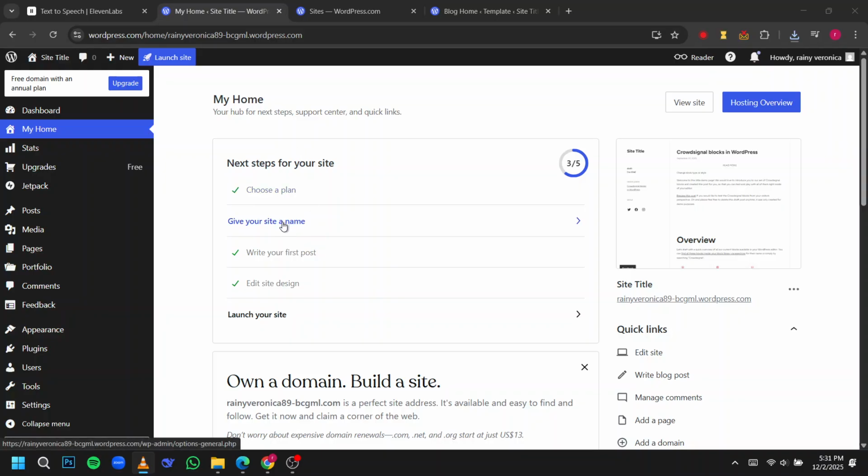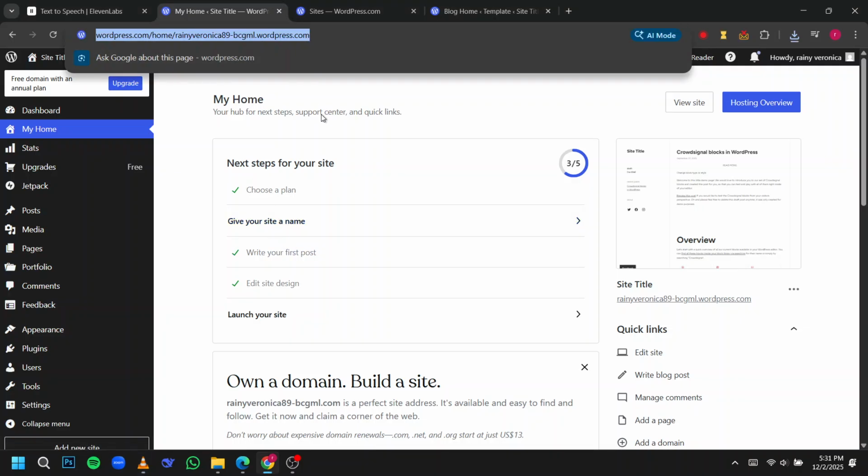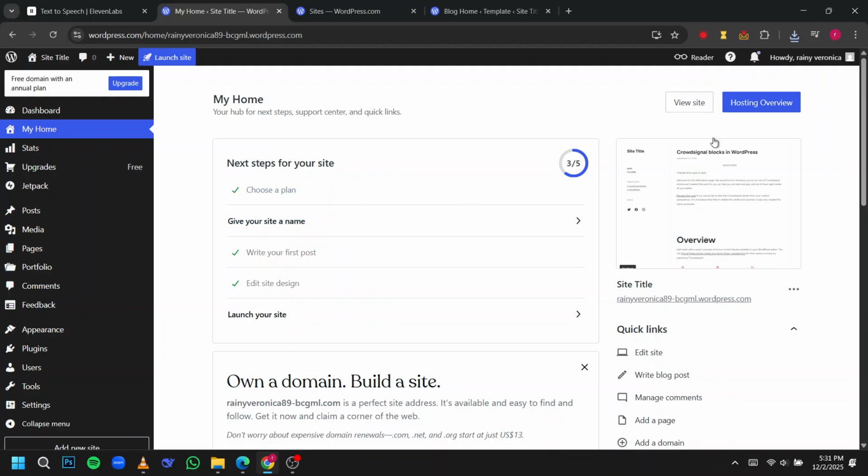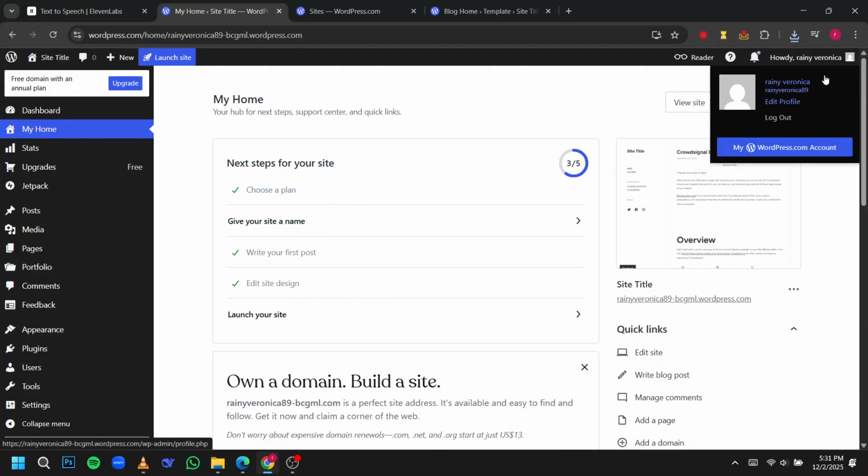Let's dive right in. First, open your browser and head over to wordpress.com. Once you're on the homepage, look toward the upper right corner of the screen. You'll see the Log In button. It's placed there so returning users can access their dashboard quickly.